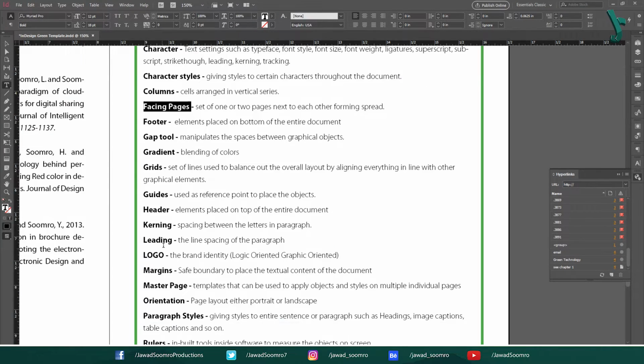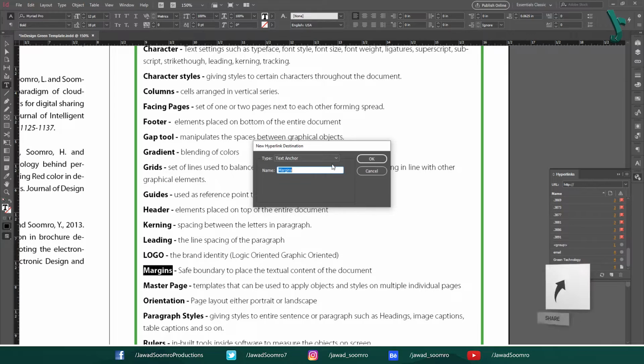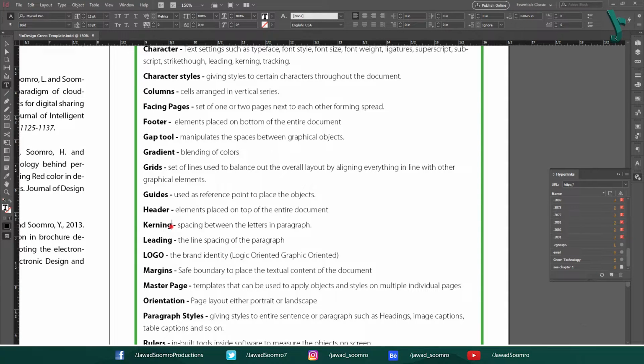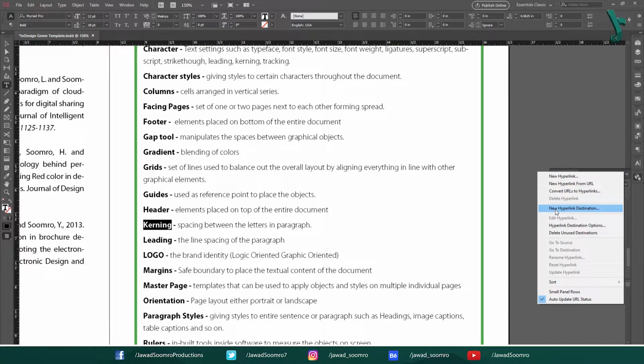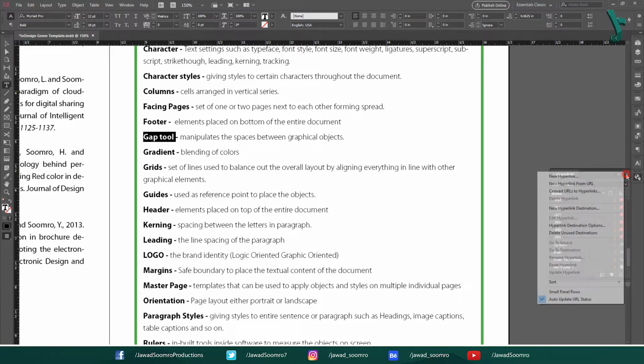Let's do the same for margins. Let's do the same for kernings. And also for the gap tool.